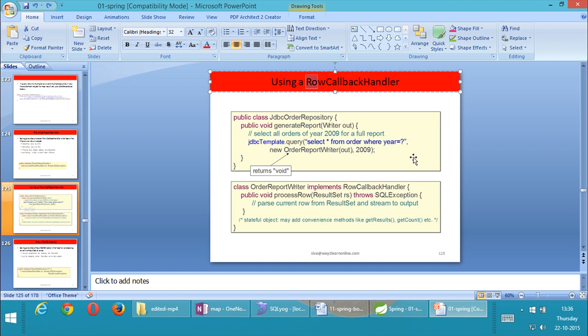Okay, if you see here, I have an implementation of row callback handler, and here in this process row, I'll have a logic to process each row. Whatever logic I want to execute for each row, I'll write it here. Then I'm using Jdbc Template.query. The query method is taking query, comma, the row callback handler object.